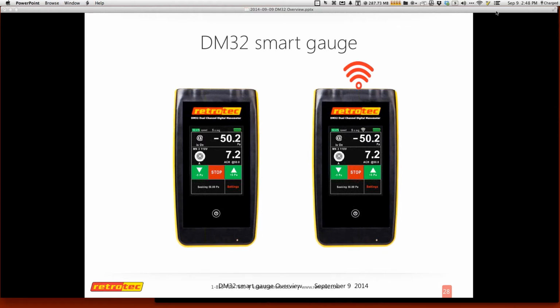There's also a buyback program. If you have a DM2, which is the older Retrotec gauge, or if you have a DG-700, they will buy those back at a considerable discount to upgrade to the new DM32. I don't know exactly what that is. I don't do prices. I don't do sales. So Scott can go through what your options are. But if you're looking to upgrade and you have one that you don't want to use anymore, that's your opportunity.